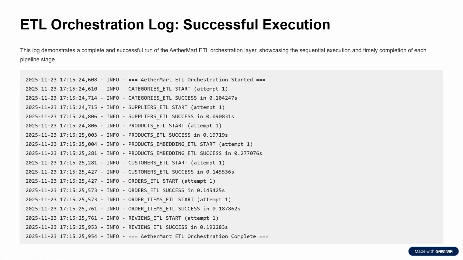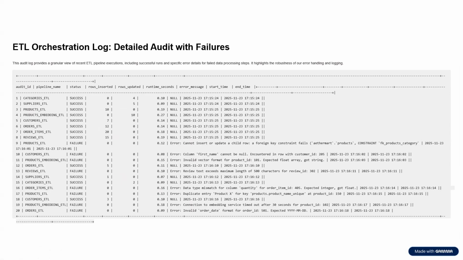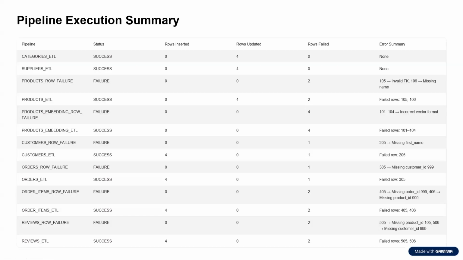So this is again the same screenshot. And again, this is the one that I discussed, right? That we are seeing the errors. So the summary of this pipeline execution is like mentioned here. It shows us what errors I introduced. So in products, I introduced a foreign key error and a missing name.